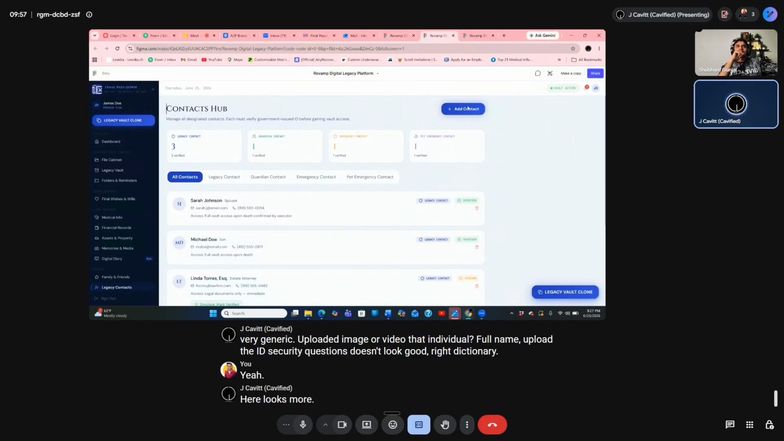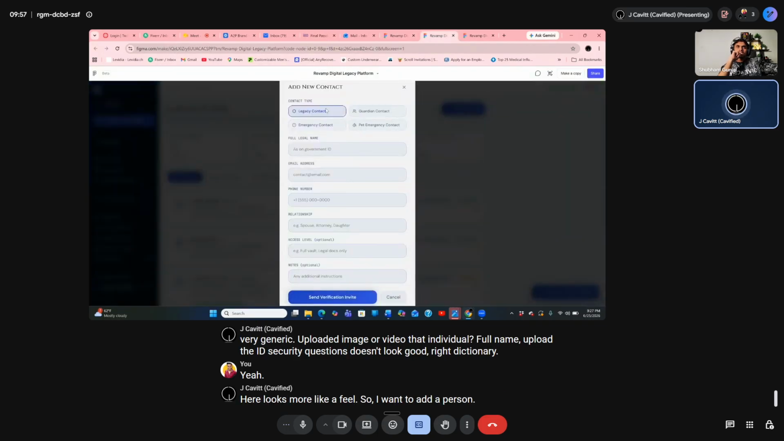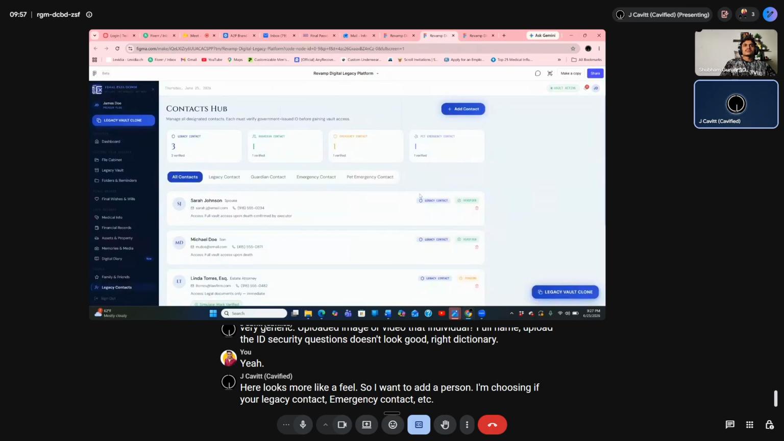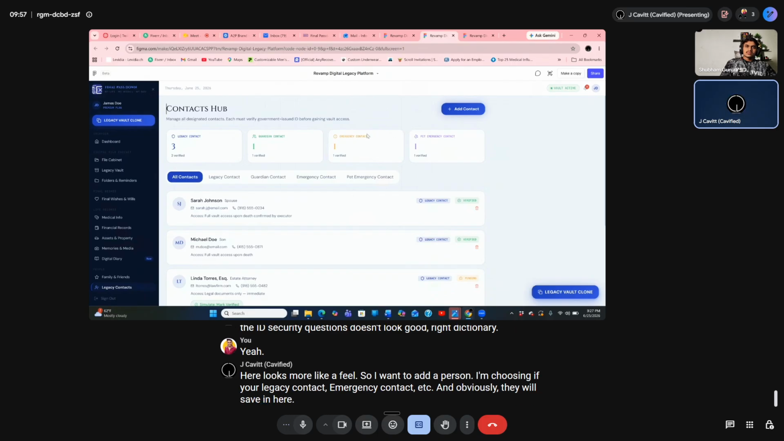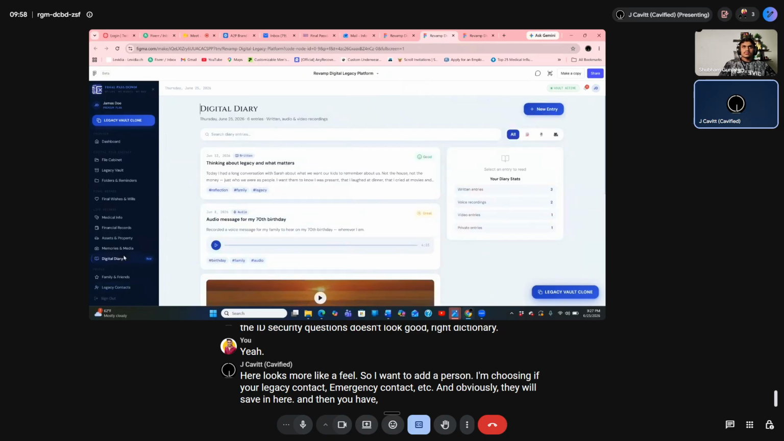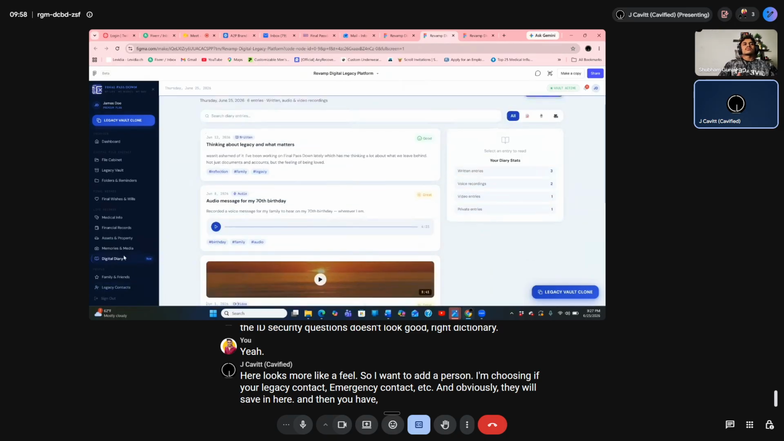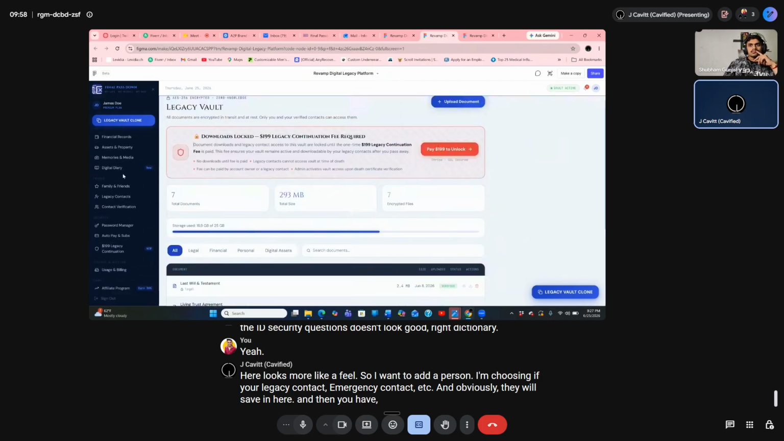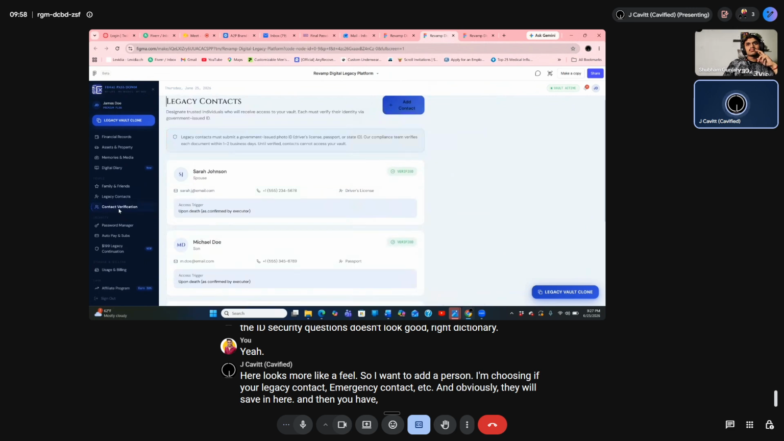Here, it looks more like of a fail. So I want to add a person. I'm choosing if they're a legacy contact, emergency contact, etc. And obviously they will save in here. And then you have contact verification.